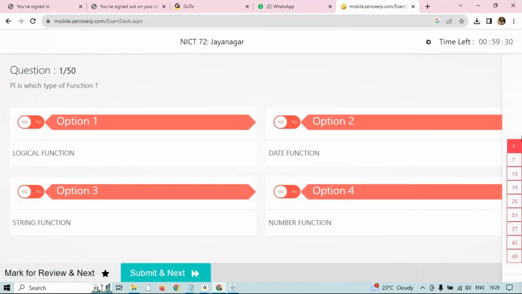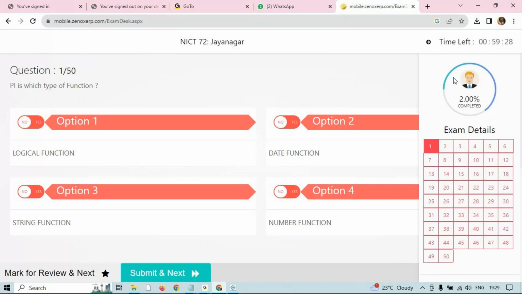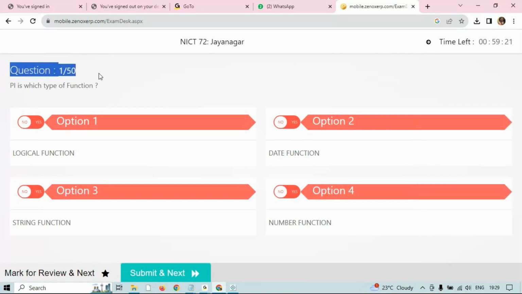Whenever I go to the right side here, you'll see that 2% of the exam is completed, and there are 50 questions. This is the first question. Which is the answer? The question is: Pi is which type of function? Logical function, date, string, or number function.